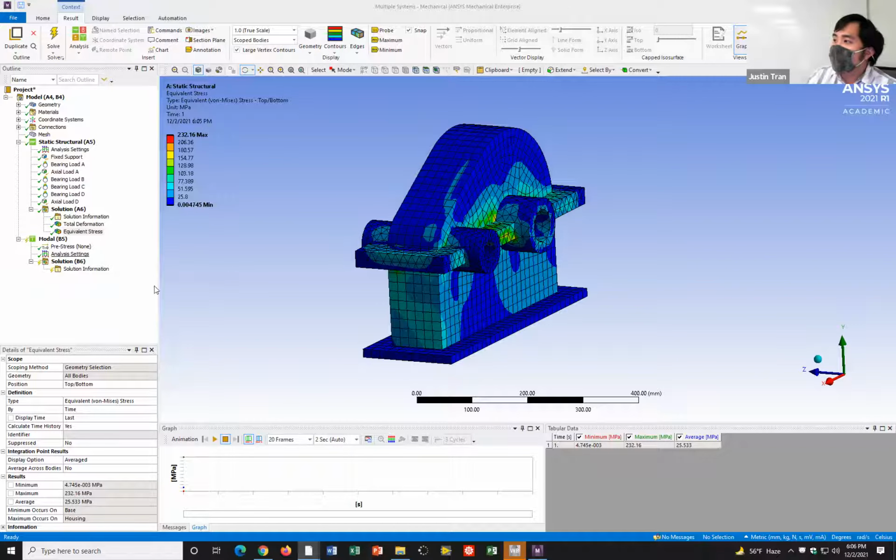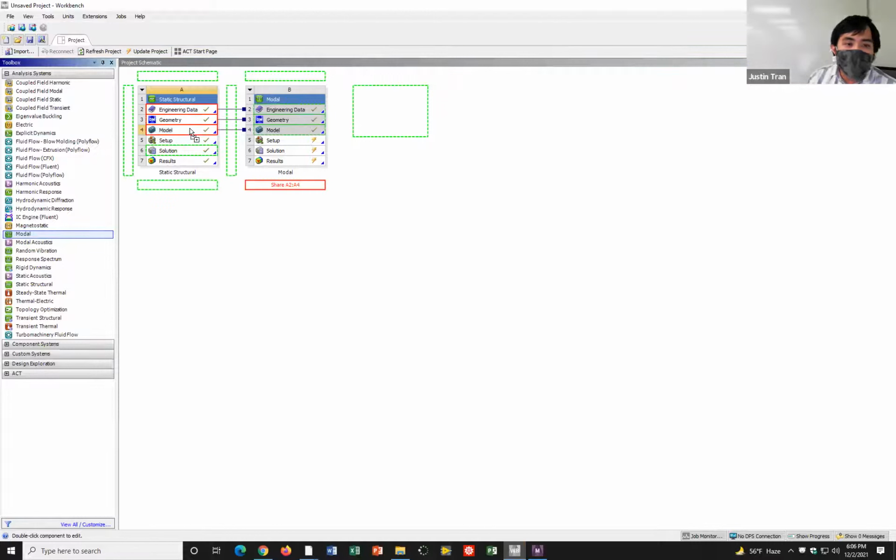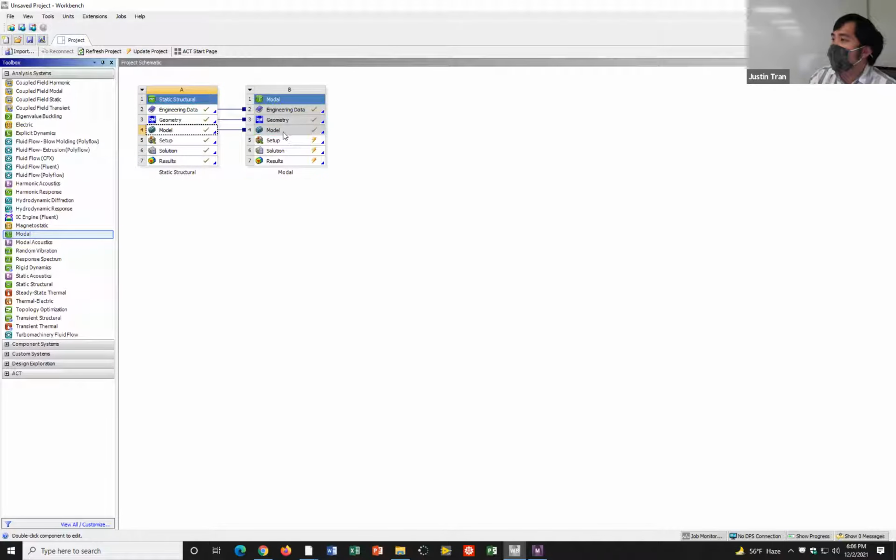Sorry, where did you drag it? On top of it. I clicked Modal and I dragged it on top of our static structural like that. After you do that, it should automatically link with your old one. And you're choosing all of the parameters of the initial geometry. Yep.